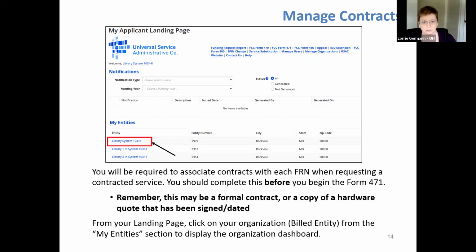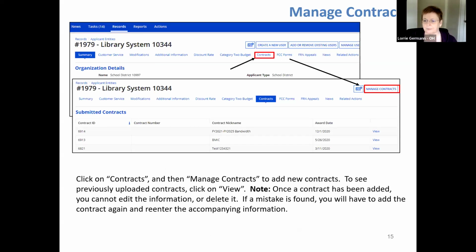So to start adding those contracts, we go back to that landing page under My Entities and click on the first one in the list, the billed entity. Right below that blue line where we have all those other menu options, to the right of Cat 2 budget, you're going to see the option for contracts. When we click there, it's going to show us all of the contracts that you already have submitted in the portal.